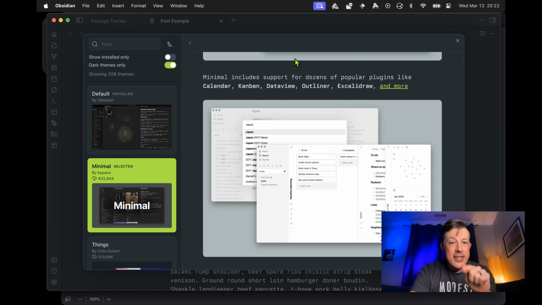So, since Obsidian is kind of an open source project, anybody can build on it. And when they're building, they can build whatever they want their way, and they don't have to take into account how everybody else is building what they're building. So that's why this sentence is so crucial. Minimal includes support for dozens of popular plugins like Calendar, Kanban, Data View, Outliner, Excalidraw, that kind of thing.